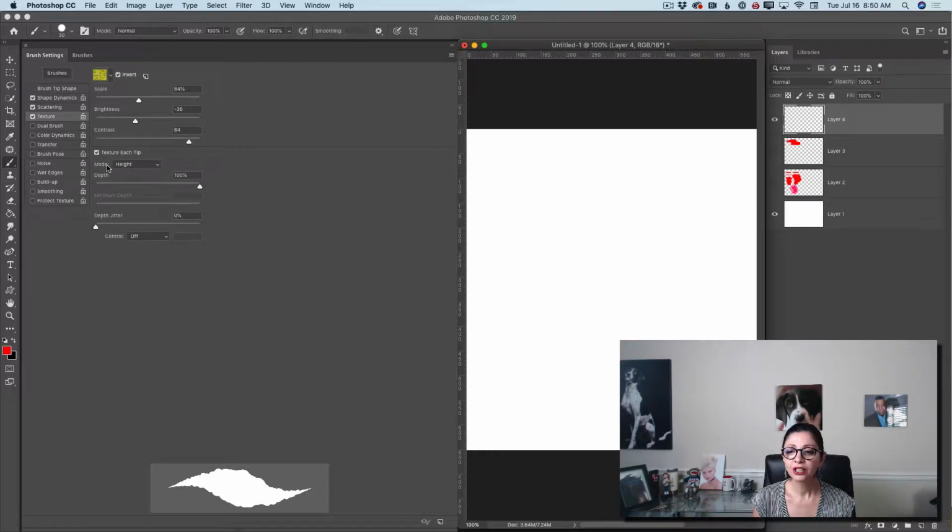So first of all, why do you need to specify texture each tip? That means when you apply brush stroke, texture will not be applied just to the entire brush stroke from the beginning. Texture will be applied all the way along with your brush stroke, so you will have more texture effect, more interesting effect applied to each brush stroke. So again, everything is up to you. Mode, you can change a blending mode of your texture. Everything is up to you. And again, if you switch a blending mode, you can preview what you will have.